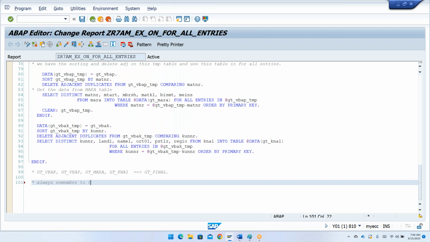always remember to do the query from the child table, or the item table, to your header table. Item table to the header table, or I can say from child table to the parent table, or I can say from the transactional data table to the master data table. So these three things you have to remember.